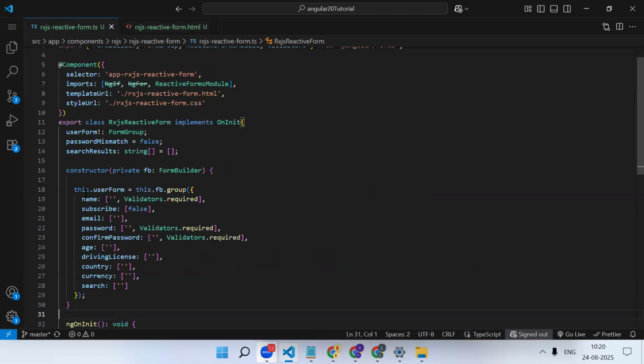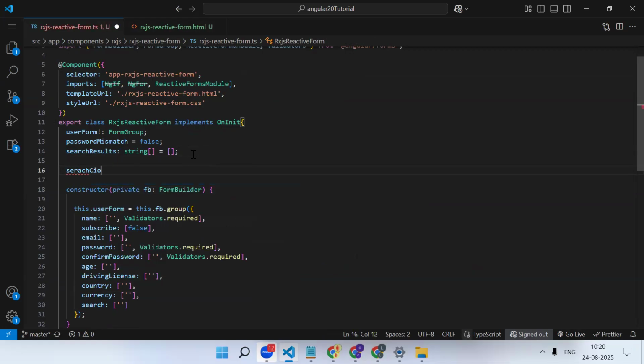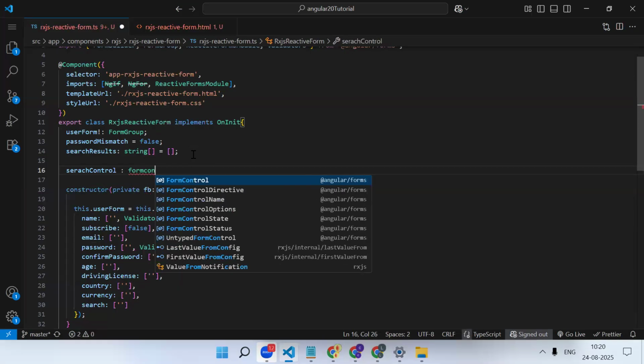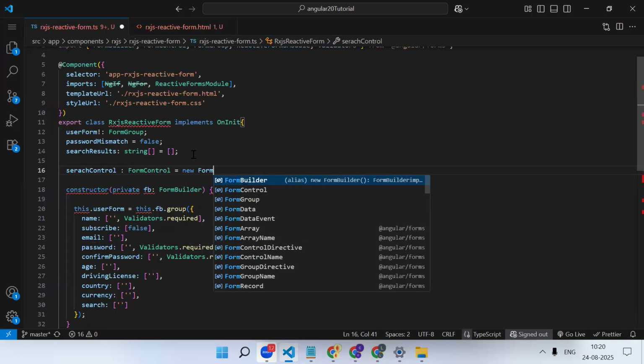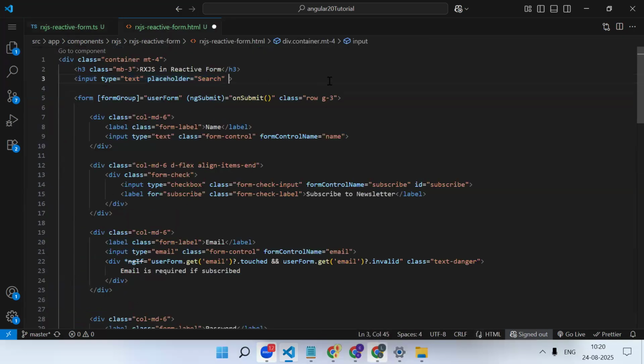Instead of creating the whole form group and control, we can create an individual form control also. Search control, colon, what am I going to store? A form control instance. So searchControl is equal to new FormControl. I have created an individual form control, just like in a template where you create a normal variable and bind it using ngModel. Same thing I have done over here. I have created a form control. Now this form control, I can bind it over here also.